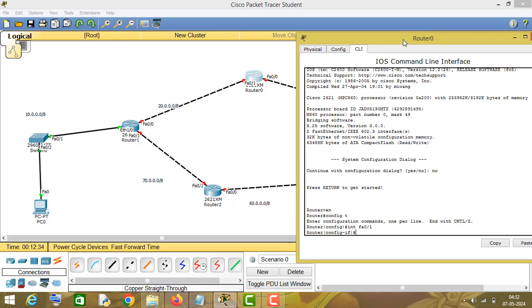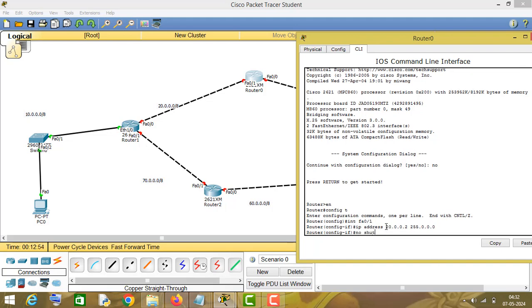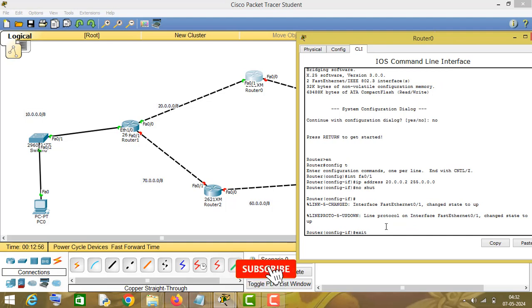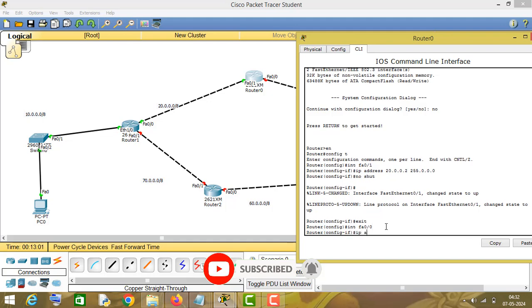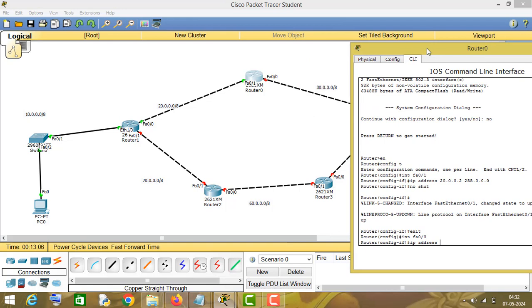I'm right now assigning IP address on this router, and I have selected this interface. Now I will assign it IP 20.0.0.2 and 255.0.0.0, no shut, exit, and FA0/0. And its IP address will be 30.0.0.1, 255.0.0.0.